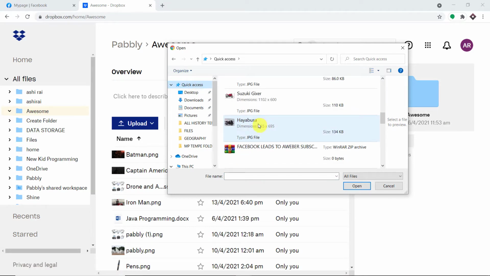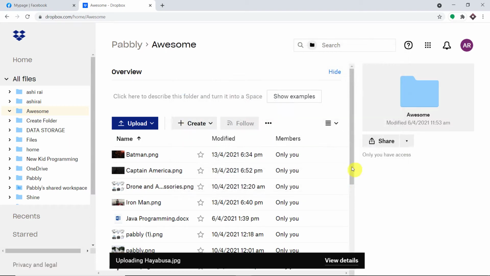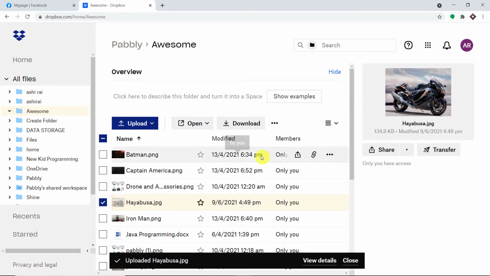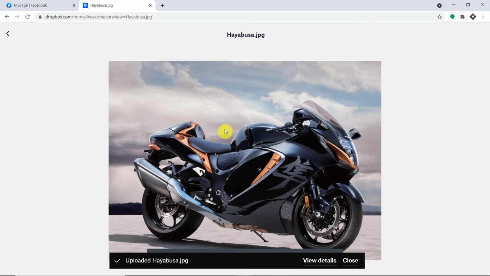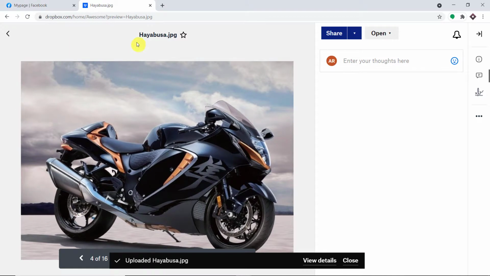So how about I upload the image of Hayabusa, Suzuki Hayabusa. So this image, that is Suzuki Hayabusa, has been uploaded. So this is the image. Let me just show you the image. A new image called Hayabusa has been uploaded. Now the idea is that this image will be added or created as a post on my Facebook page.